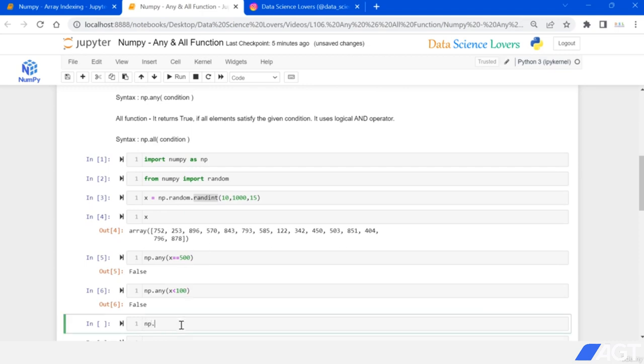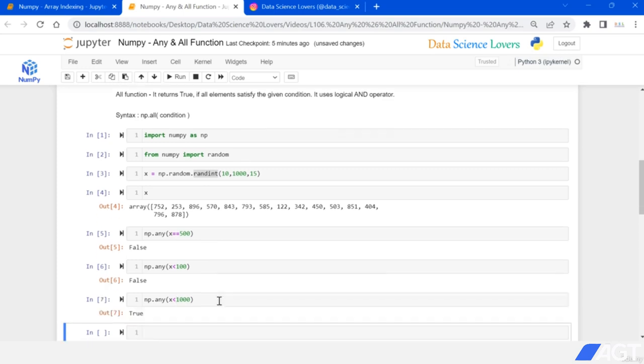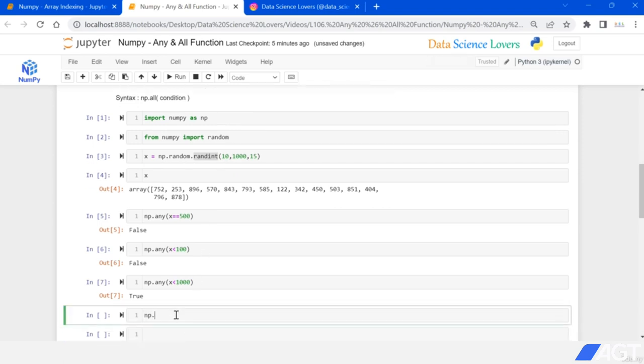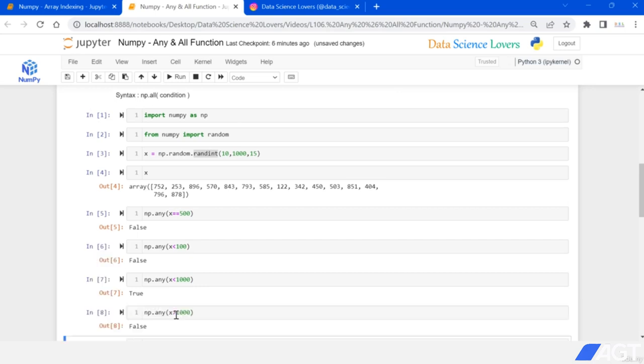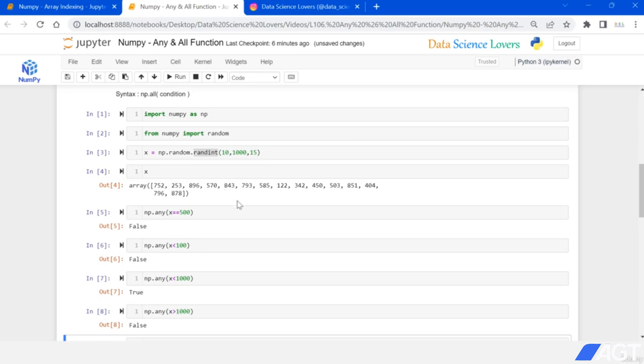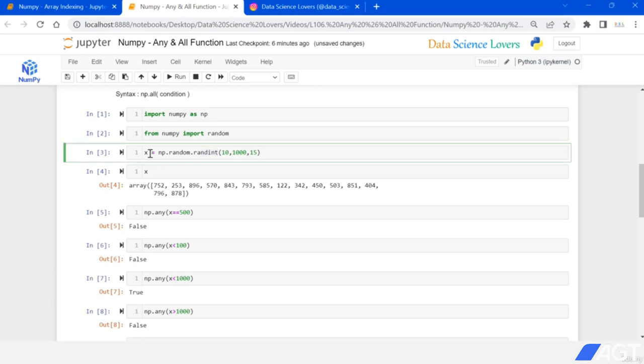When I write if any element is less than 1000, x less than 1000, then obviously it will show true because all the elements here are less than 1000. And if I write if any element is greater than 1000, then it will show false again because no element is greater than 1000 in this array x. So that's how we can use the any function for comparison in numpy and get the output in the form of true and false.